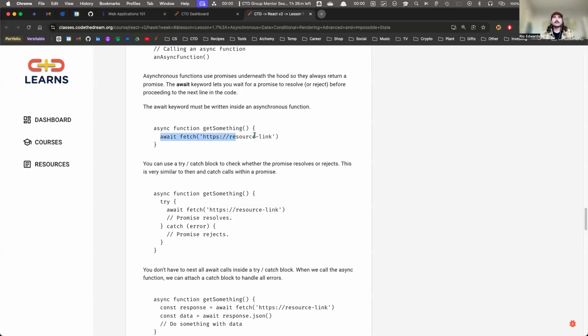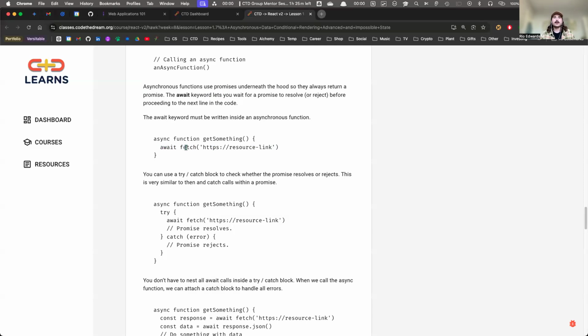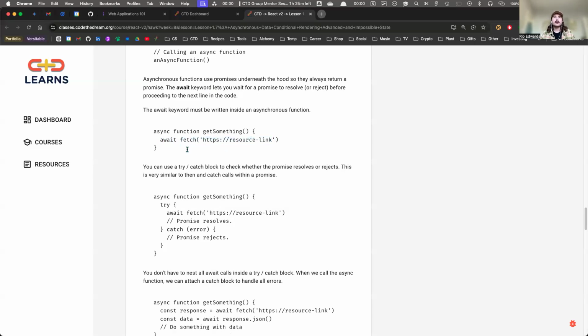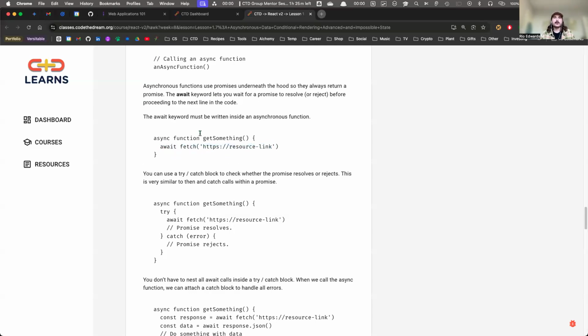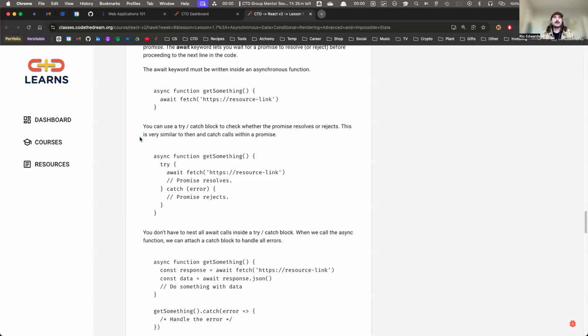But in coding terms, your code will run much faster than this will return. So you have to use await if you want to wait for the response from fetch. Otherwise, use .then. But here we're going to use await because it's better. You can use try and catch block to check whether promises resolve or reject. This is very similar to then and catch calls within a promise.